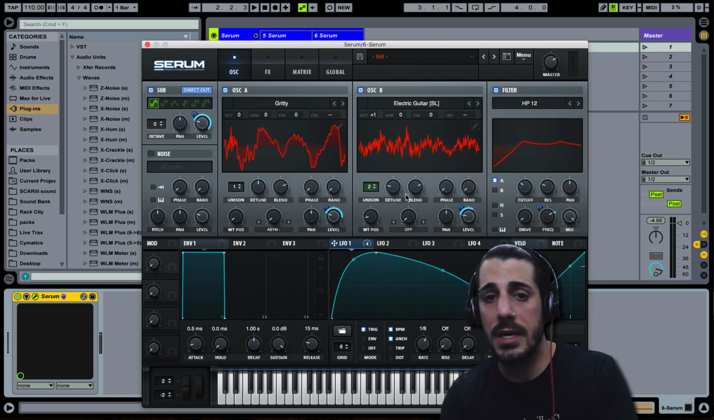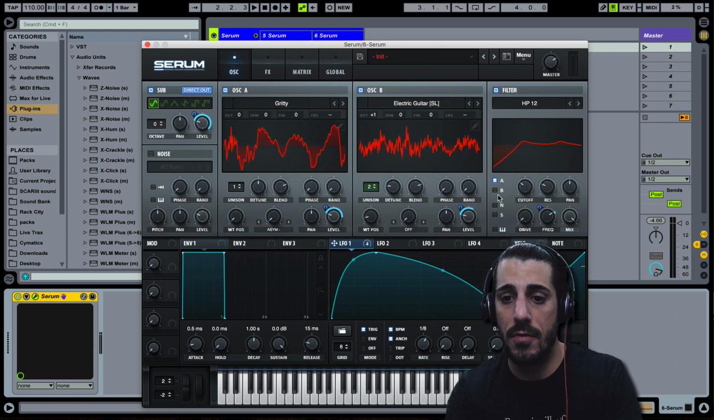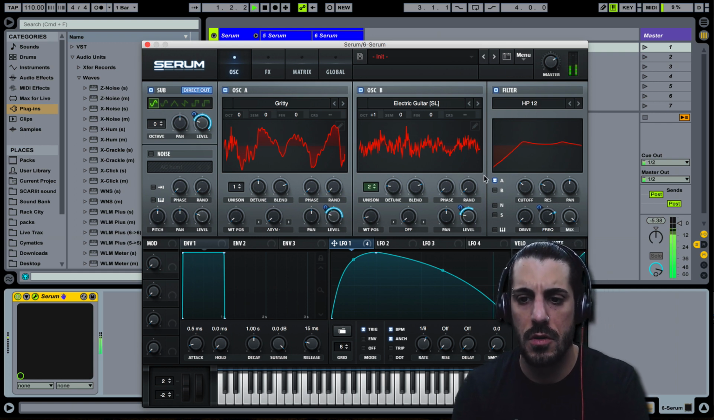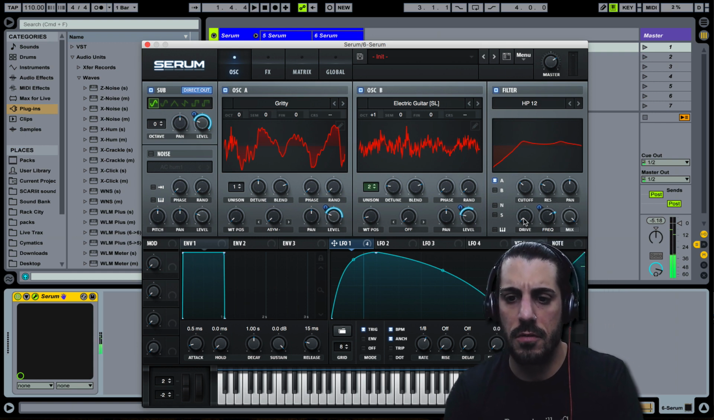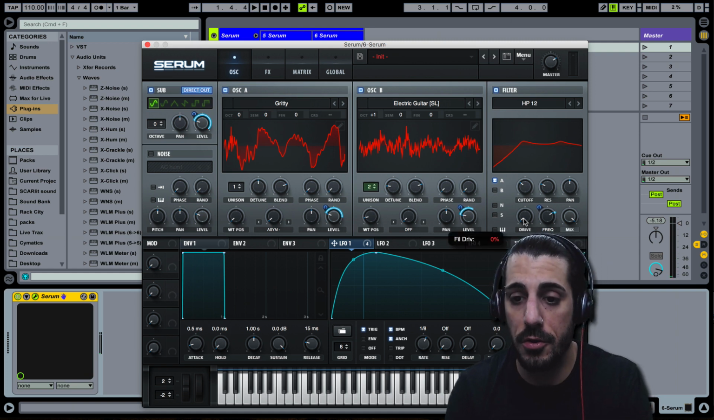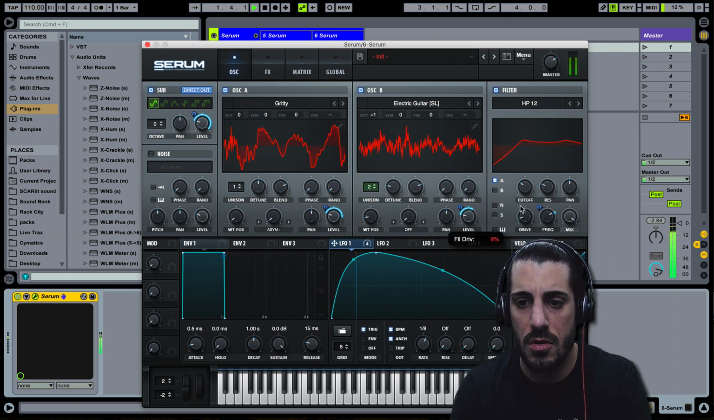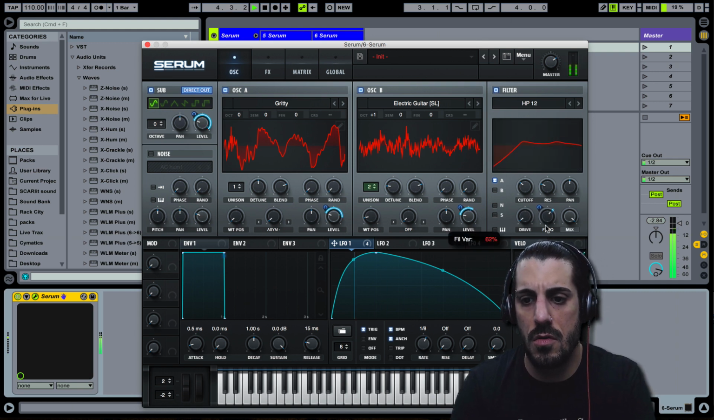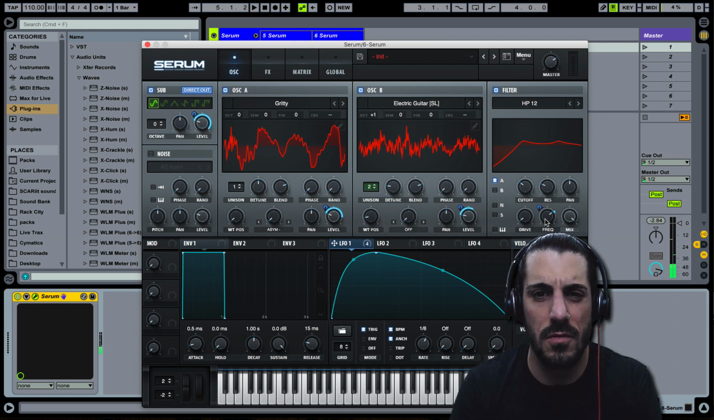Now notice that I only have oscillator A being routed through it. I'm leaving B out of it. Cool. Nice. Let's turn the gain or the drive up a little bit. Nice. It's sounding really good now.